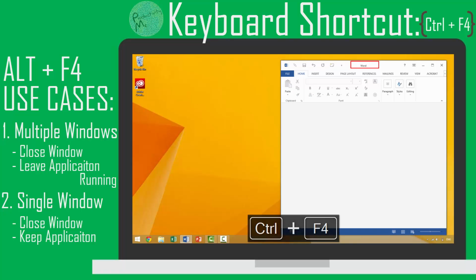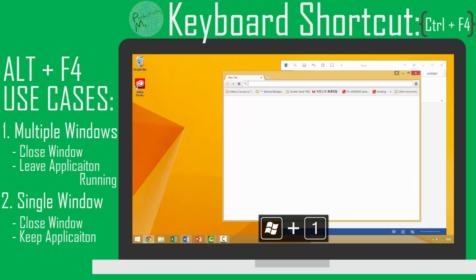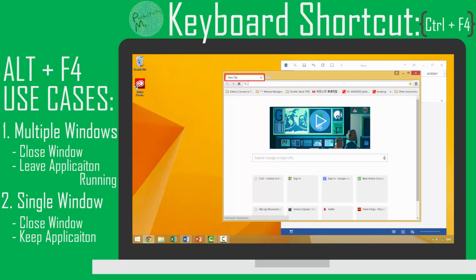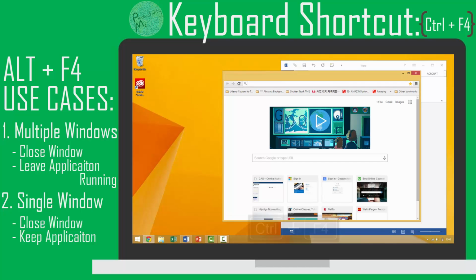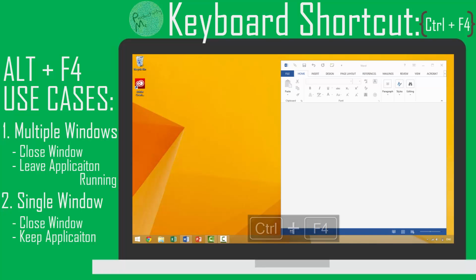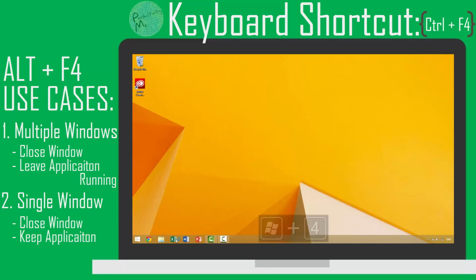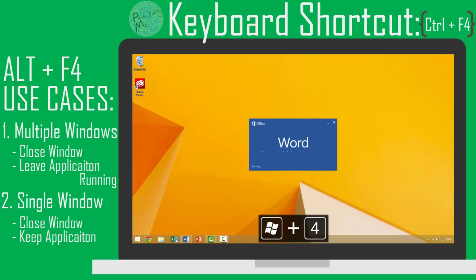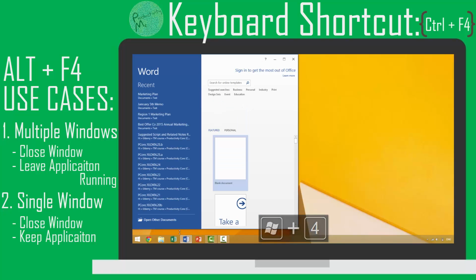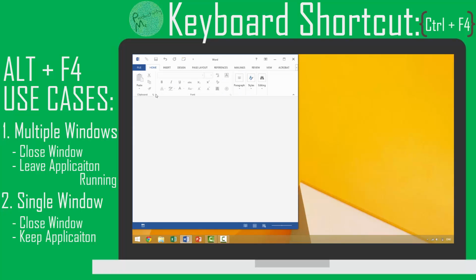There are a few exceptions to this rule. For example, hitting Ctrl F4 will close out many of your internet browser windows, as well as the application, regardless if you only have one tab. We will address this point in a later video. However, let's look at a quick example of how to use Ctrl F4 within the Microsoft Office operating environment.